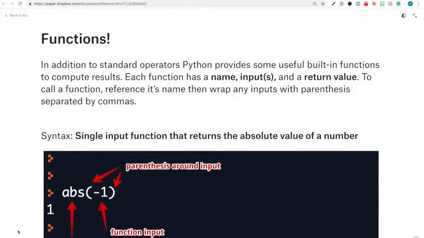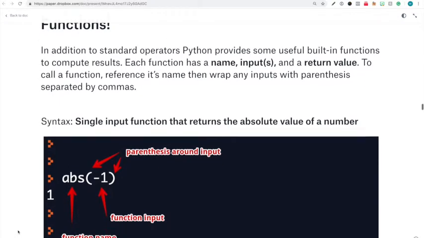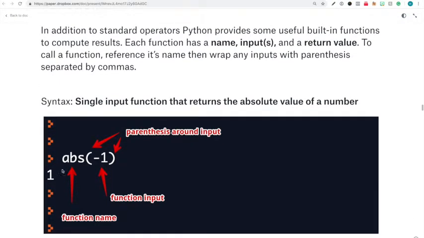Okay, let's continue to the next section. The next section is functions. So Python has some built-in functions that basically take inputs, do some logic, and return a value. So here's an example of a function. It's called abs. It returns the absolute value of a number.